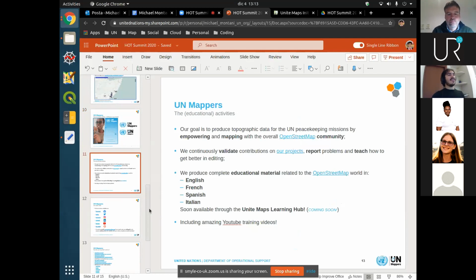So as I was saying, we are doing educational activities. I will say that we value the community more than the data. Indeed, our main goal is to empower and map the overall OpenStreetMap community. I mean, both interacting with local communities and other groups.